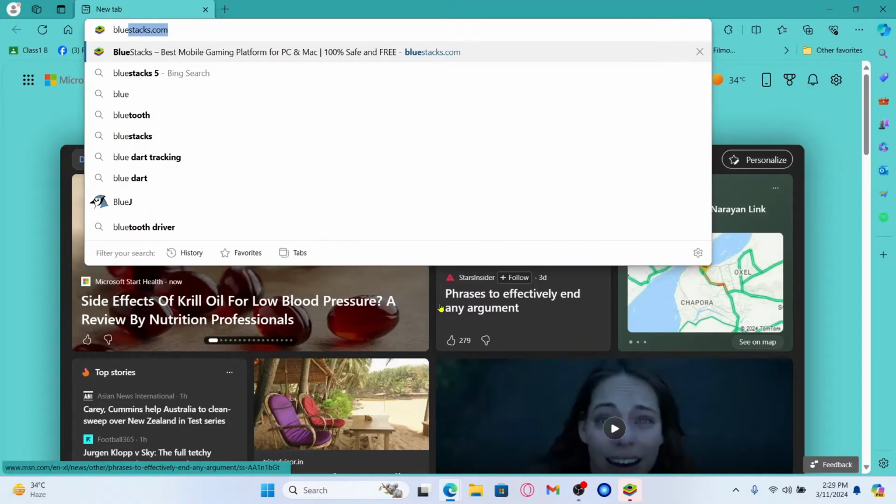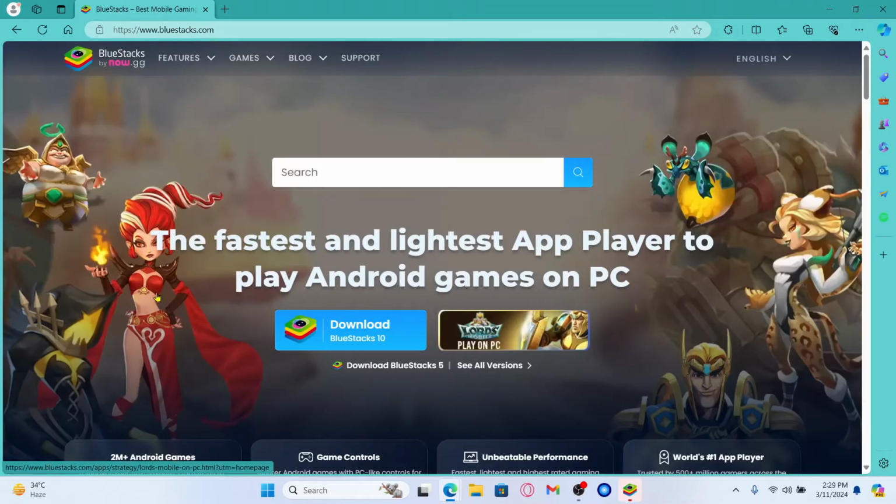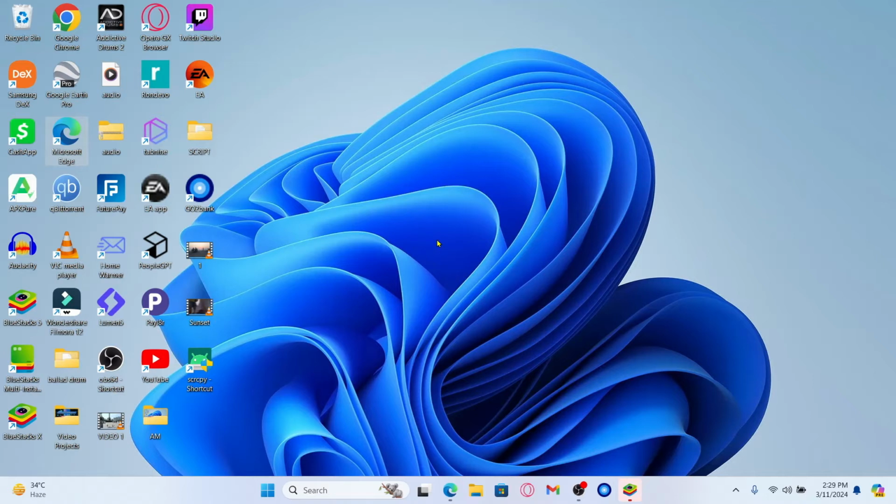So open up your web browser first and then type in bluestacks.com in the address bar and press enter. You will now be taken into the official Bluestacks website. Click on the download Bluestacks button from the homepage and this will download the installer for the Bluestacks emulator. Once the installer is downloaded, just open it up and then click through the next buttons in order to install the emulator on your system.